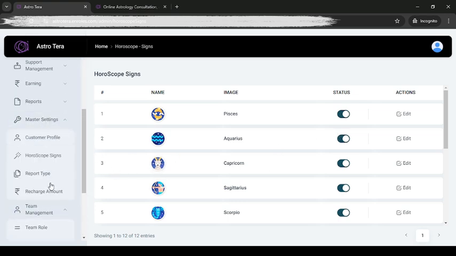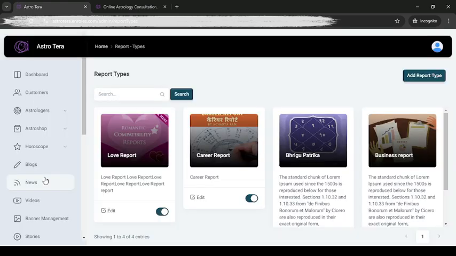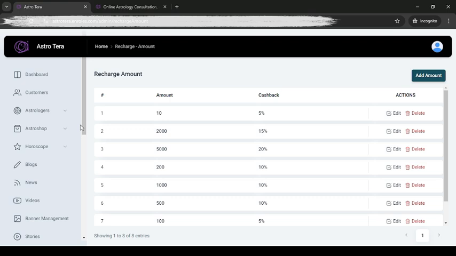After that, we have a report tab. Here we can add multiple types of reports. Whatever reports you require, you can set up here, like love report, career report and all. After that, we have recharge amount. Your user can easily add money to their wallet, and if you set up any cashback, you can set it up here. Like if they add 1000 rupees, we will give an extra 5%. This type of reward you can set up.